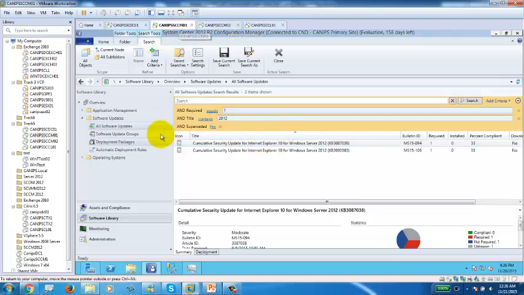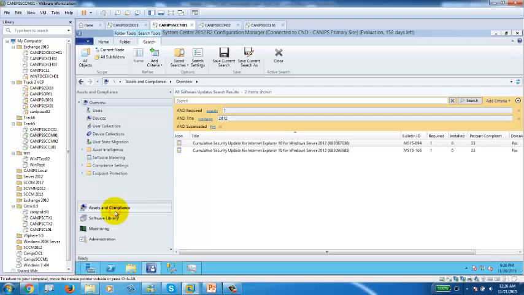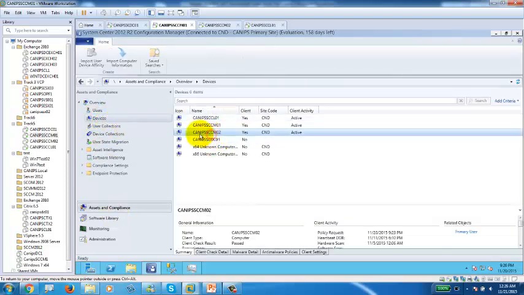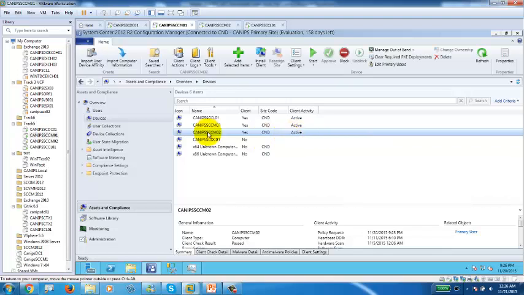So let's first make sure that the server is working fine. What I can do is go to assets and compliance. I can go to devices and I can see that this is yes and it is active. So there is an active client on it, number one.